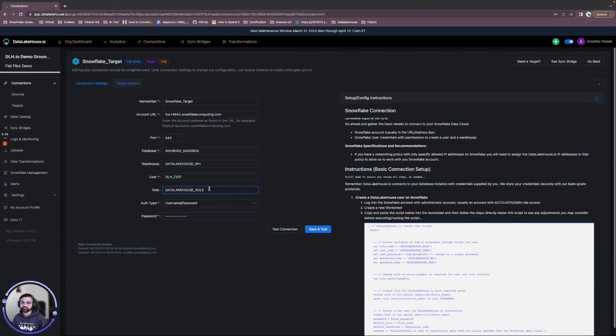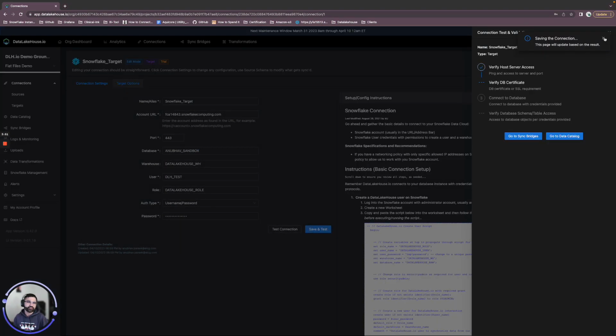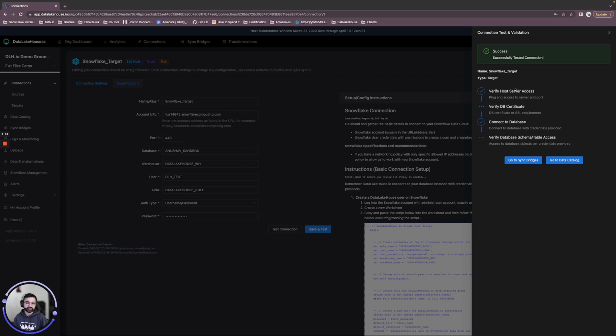So you have Data Lakehouse underscore role, and then we choose username and password for authentication. Whenever Data Lakehouse connects to Snowflake, it's going to use DLH underscore test as the username and this password as the password. Once you do that, you can do a save and test. And if you look on the right, after all the parameters are right, you should have a success message indicating that everything has gone right.